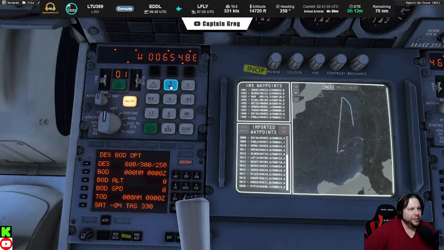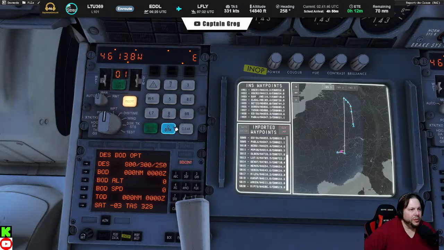Contact line approach on 120.23. 46138. Line approach on 120.23. Insert, LTU and then east 005346. Line approach, LTU 369er Heavy. Good morning, flight level 150 for flight level 070.